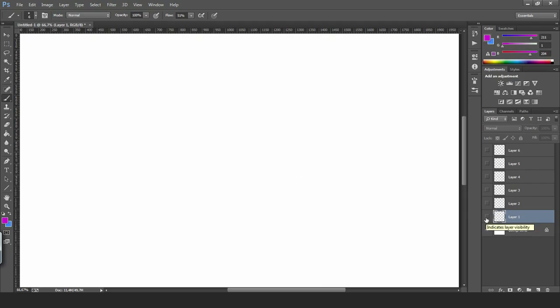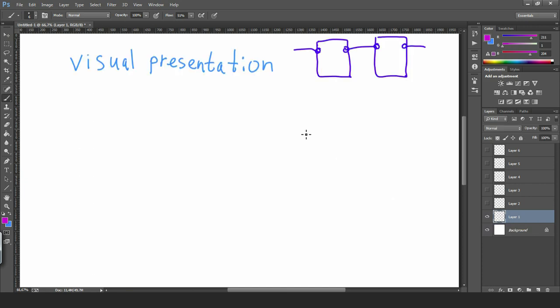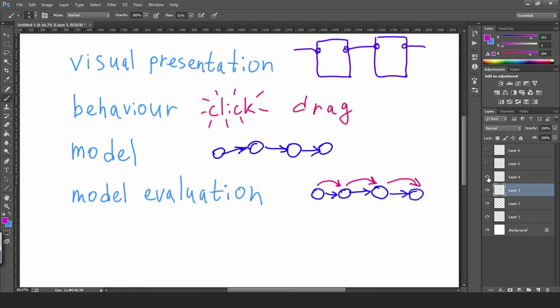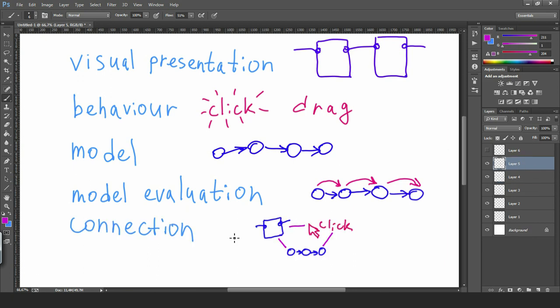To implement this system, we need to think about 6 topics. Visual presentation, how our nodes will be drawn. The behavior, what will happen when we click and drag these nodes. A model that will represent our nodes. The model evaluation, what will happen and how these nodes will be evaluated. A connection. We need some system that will connect our visual representation with behavior and our model. And at last, we need a thing to set up all this.